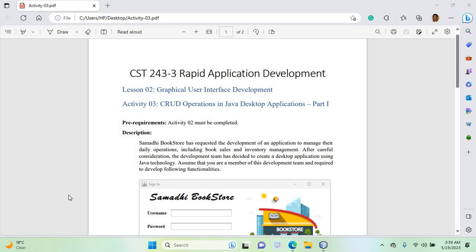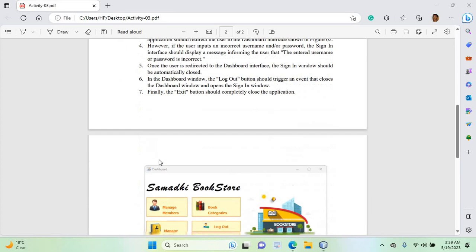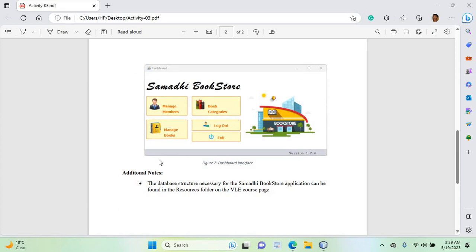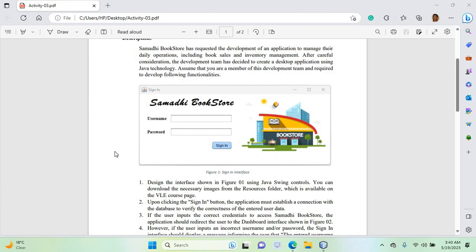In today's video, we are going to implement the functionalities of this application. In the previous video, we saw how to design these interfaces: interface 1, the sign-in interface, and also interface 2, that is the dashboard interface. Today, we will see how we are going to implement these functionalities.